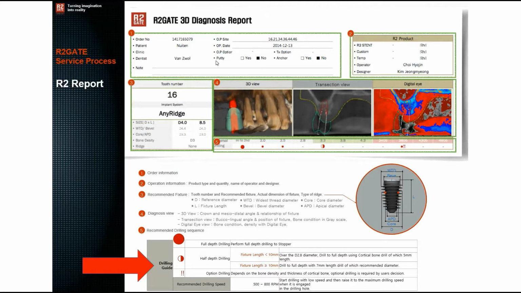In the R2 report, at the top you'll find information about the patient, information about the operation site, and information about your name as a dentist. You'll also find information about the type of restoration that is going to be delivered in case you do OneDay implants, and who is the designer and who is the person that did the planning and the design of the surgical guide and the restoration for your case.